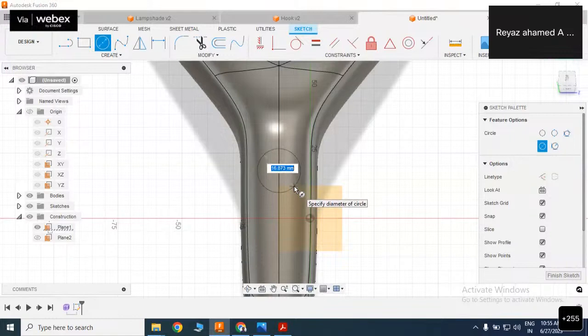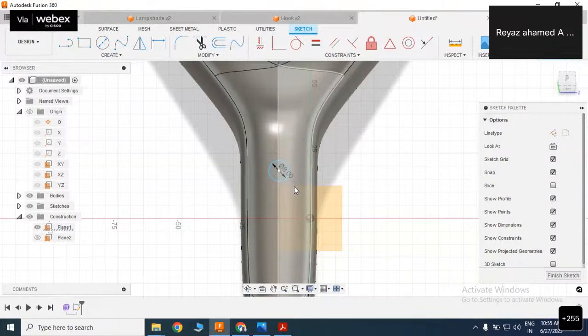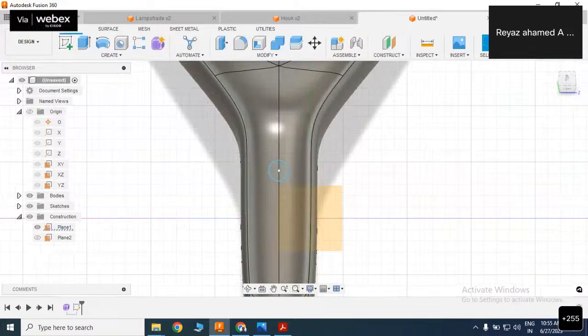Then give the diameter value. The pipe diameter is 7 or 7.5, I think. So let us make the hole 8 mm. If I need to create a hole of 8 mm, I have to create a circle of 8 mm diameter. So let us give the diameter value as 8 mm and then press Enter. Now the circle has been created. Just click on Finish Sketch.